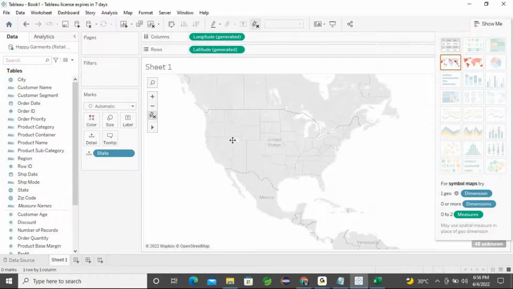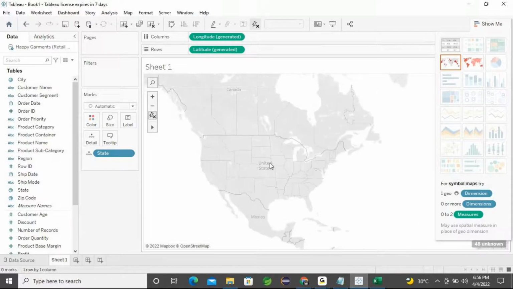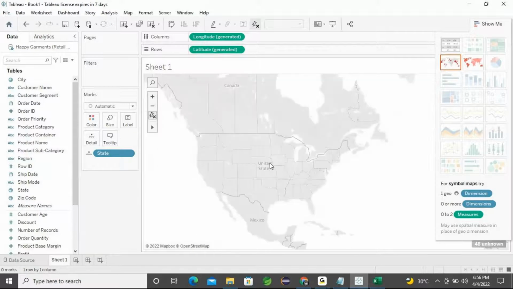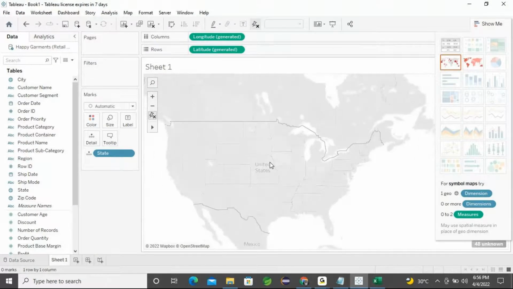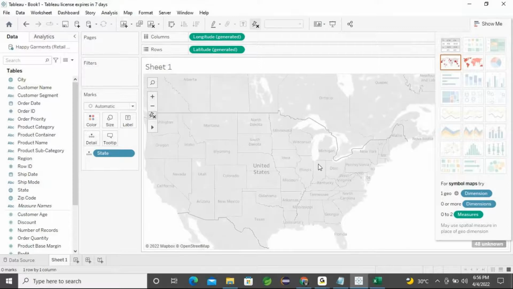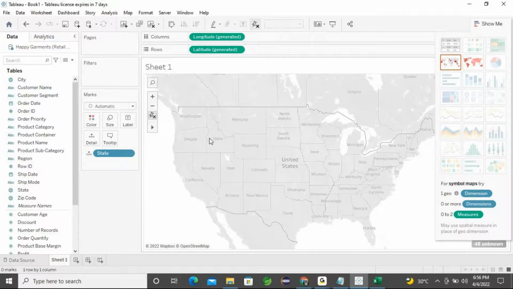I can drag, and you can use your mouse scroll to scroll in. You can zoom into the particular location you want to apply. Okay, right. So now let's see. Here I have the state-wise map, with different values over here.